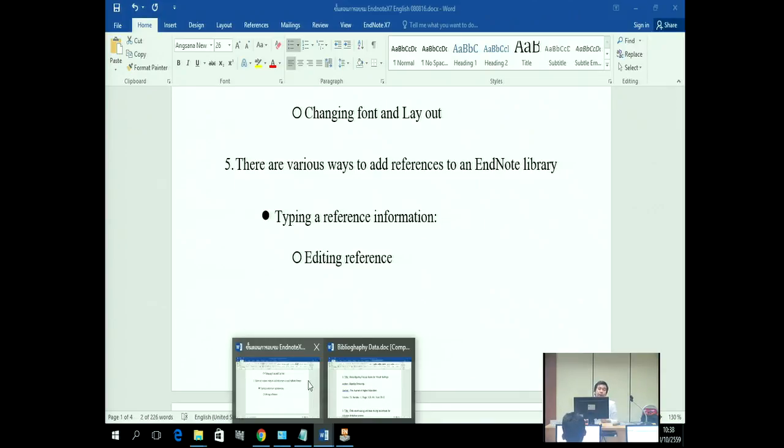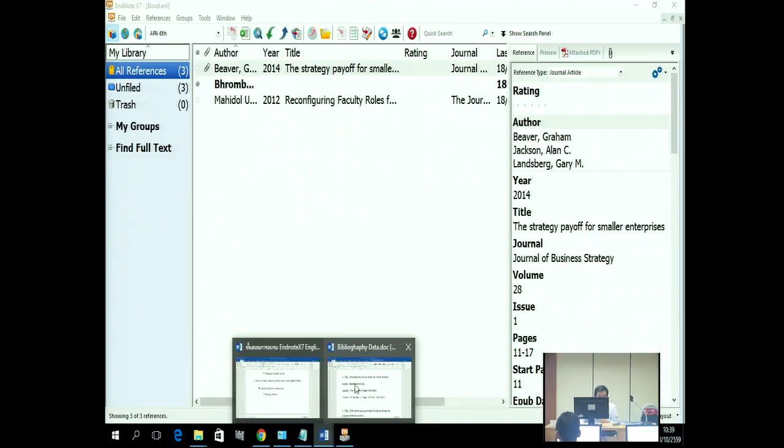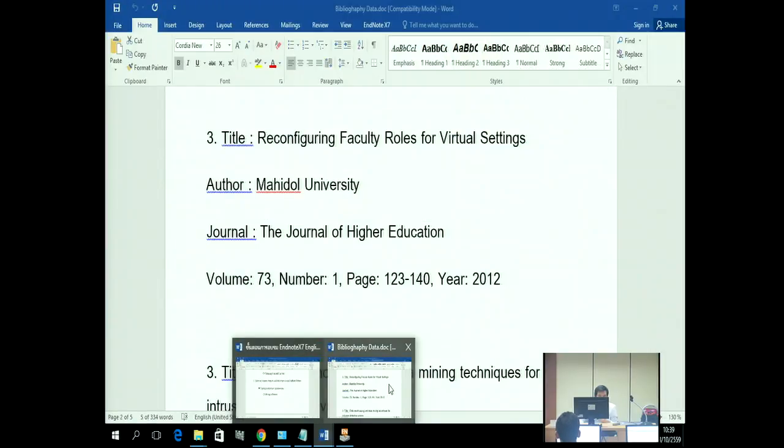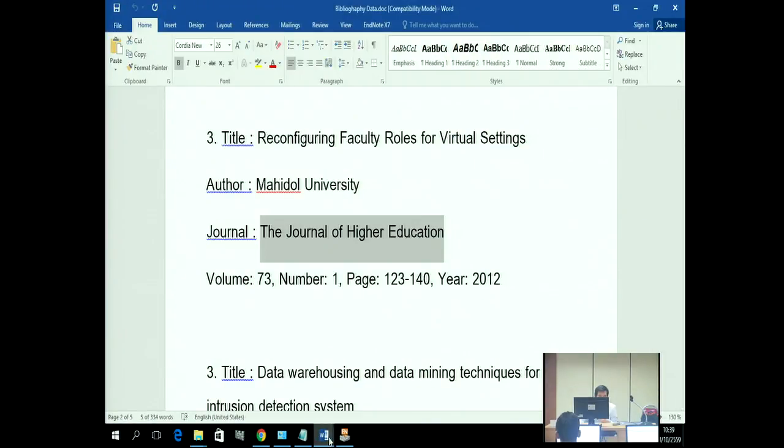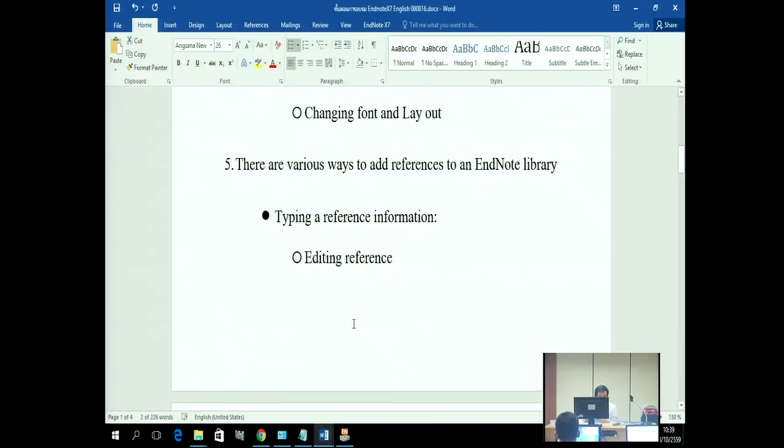Any questions so far for manual entry? So can you move forward again? You want me to take a break? I'll keep going. Okay, let's move to another one.